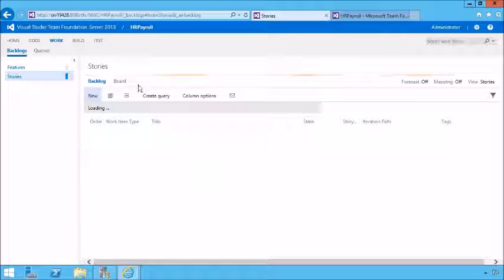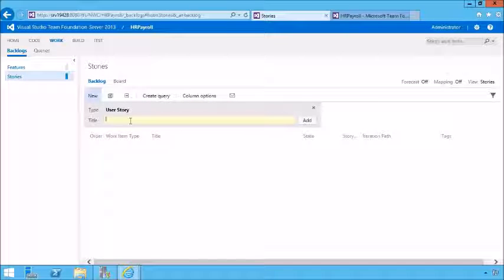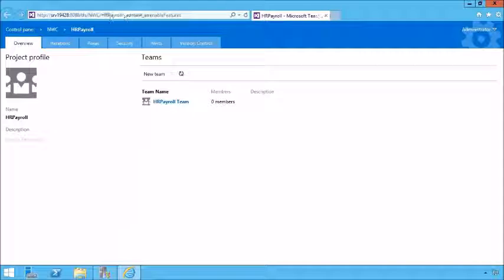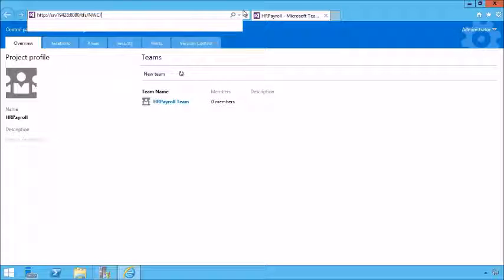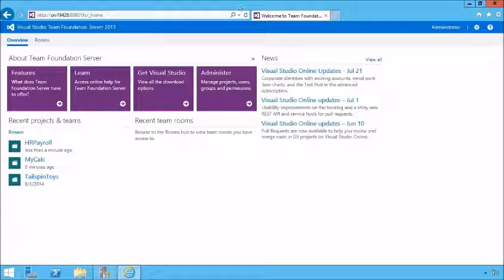And in we are. Now we have our backlog, we can start adding user stories, etc. But let's take a look at a different one. I'm going to close out of the stories one here, and we're going to go back to our home, and we're going to go into MyCalc.